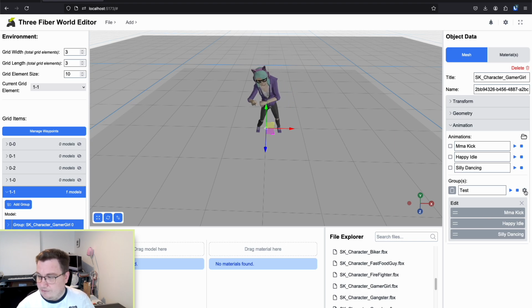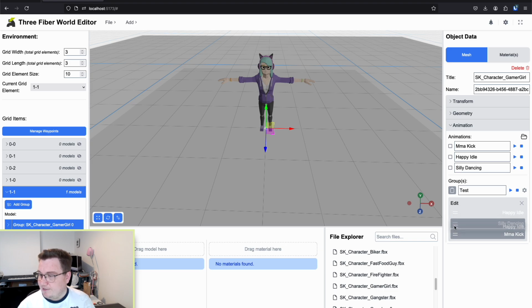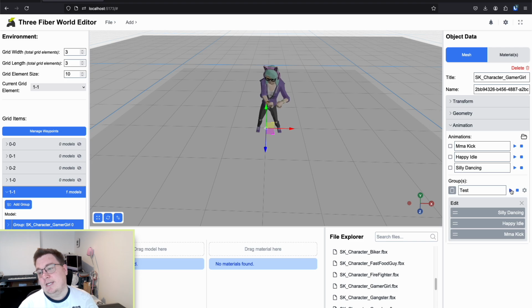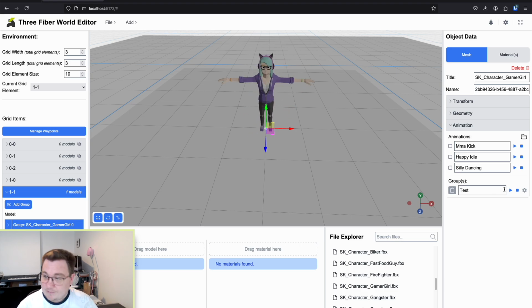So this is showing you all the different bits inside it. What we can do is say, kicking first then dancing last is wrong, so how about we swap it all around a little bit, and there we are. So we'll have silly dancing, happy idle, then MMA kick, and if I press play again, we have our dance, and in a second we'll move on to the happy idle, and then the MMA kick. So the reordering does work, and if you press the cross, it'll just hide the stuff there.